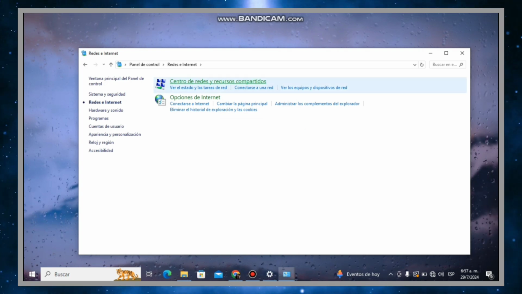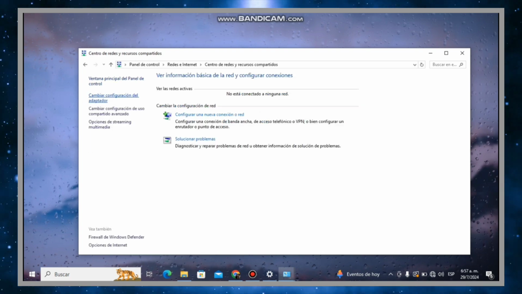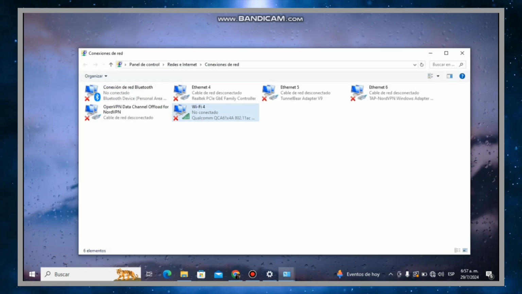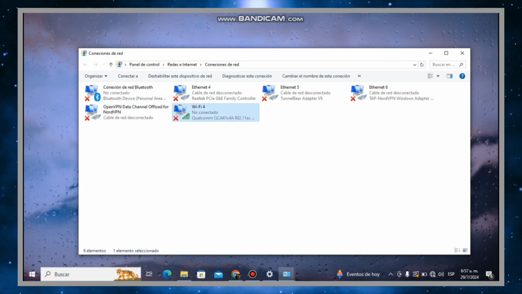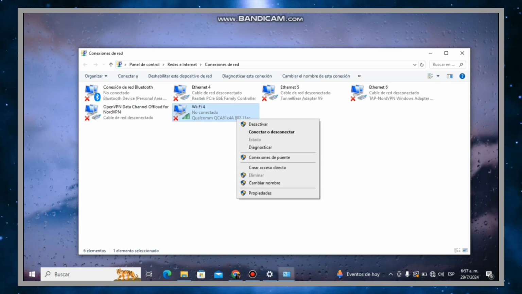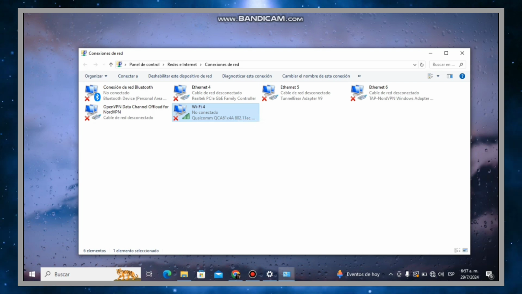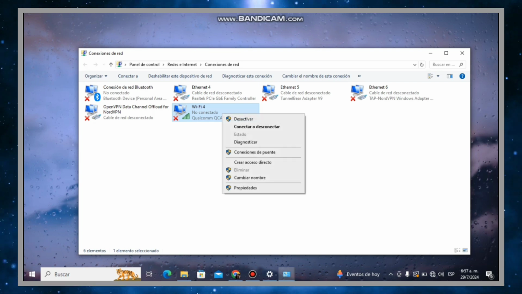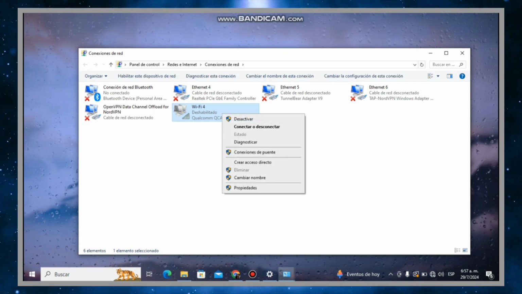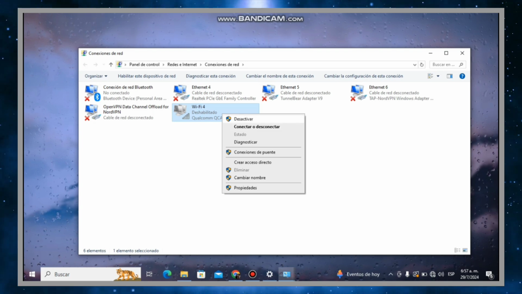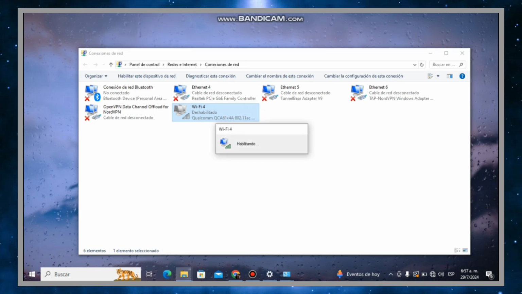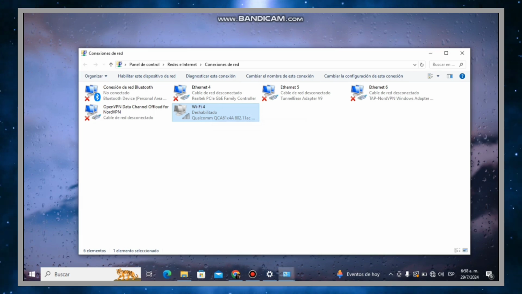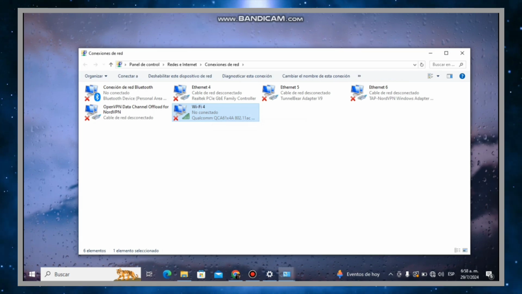Go to the first option and go to the second option here, and we can see the Wi-Fi is deactivated. Right-click and press deactivate or activate. In my case, deactivate. Okay. Here, I will edit it. Okay, that's all in this case.